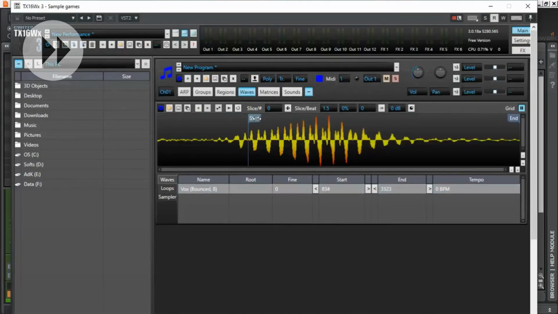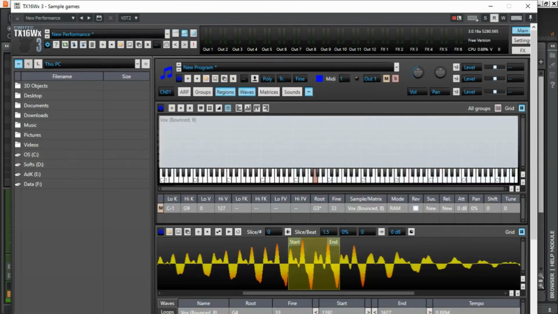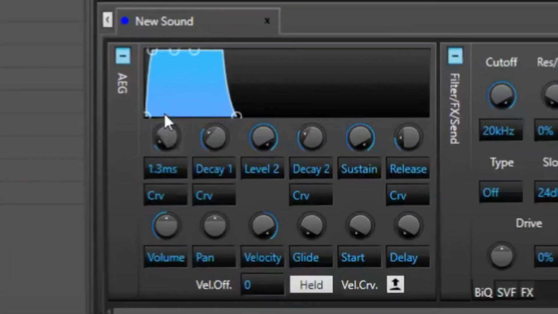What remains is the pads. For that, I'm going to use a different kind of wave. Repeat the same process. Let's make it more like a pad by adjusting the attack and release.